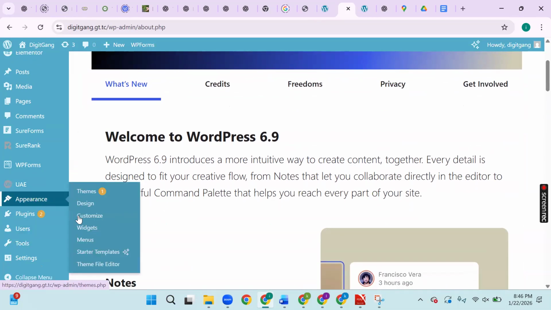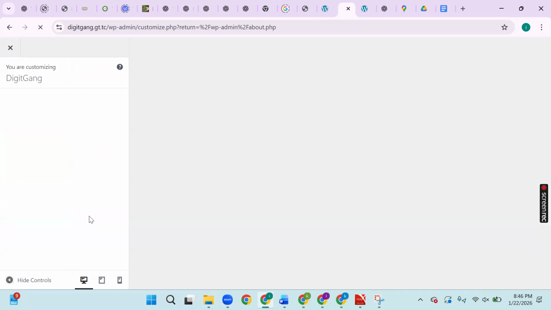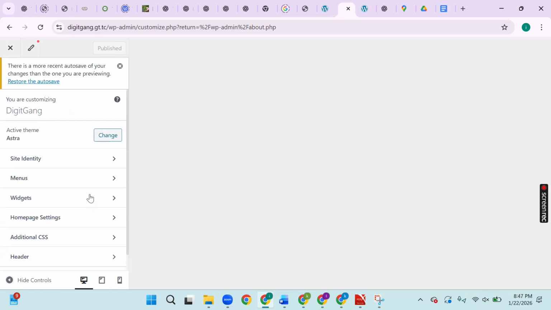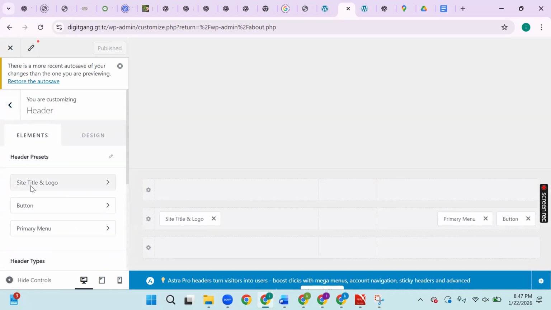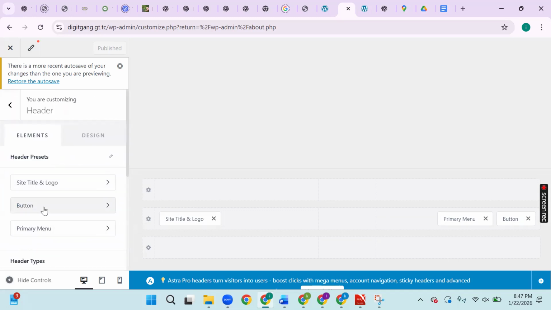Come down to appearance and you have customize here. Click on customize so that it will showcase. We are doing it at the theme level here. So here you will find header and footer, wherein you can come down to header and add the logos, you can do everything here. Click on header, you can see site logo you have, right? And then come back, you have buttons here.